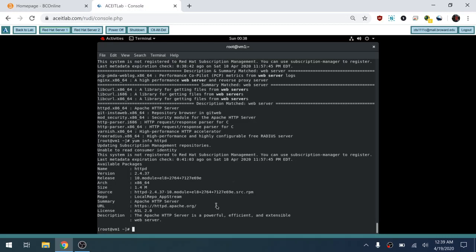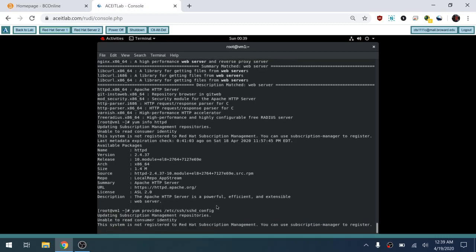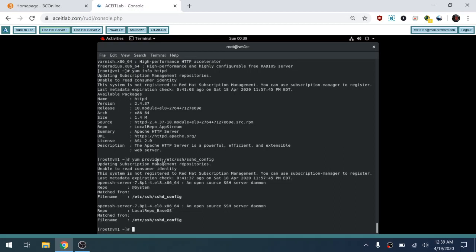If you wanted to find out what package a particular file came in, you can use yum provides, with an s at the end, plural, /etc/ssh/sshd_config. So here's our config file for our SSH server. If I hit enter, that config file came from this particular package from the internet or from the installation DVD.